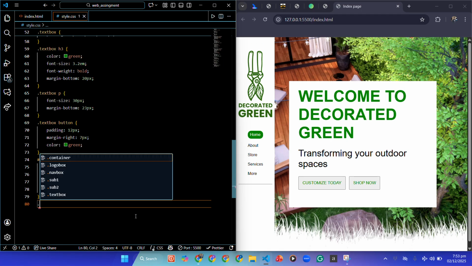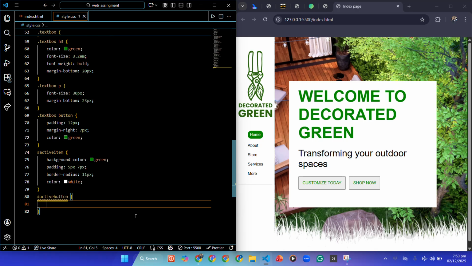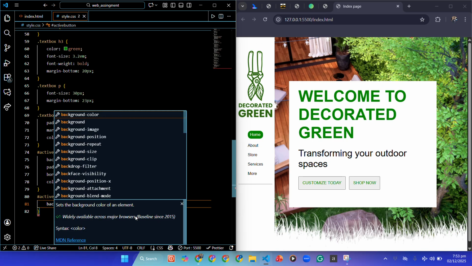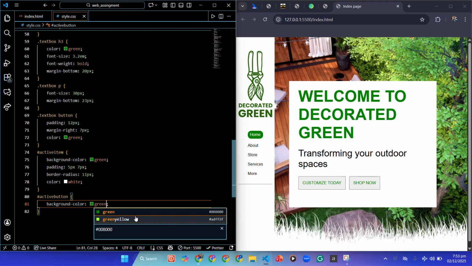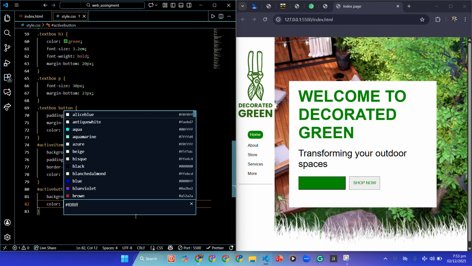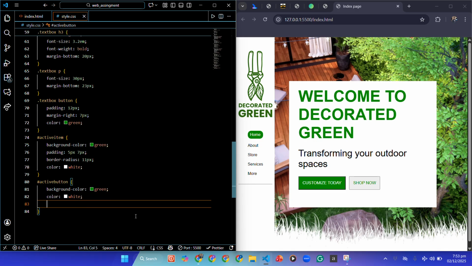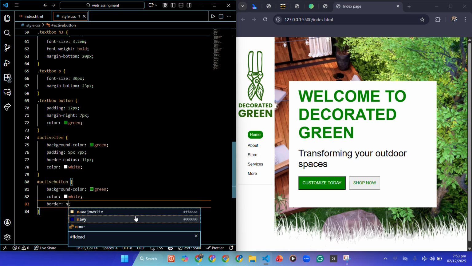And then I'll do the same thing for the active button. No, it's an ID. So I'll do the same thing for the active button as well. I'll give it a background color of green, and then I'll give it a color. The text color should be white. It shouldn't have a border, so I'll say border none.